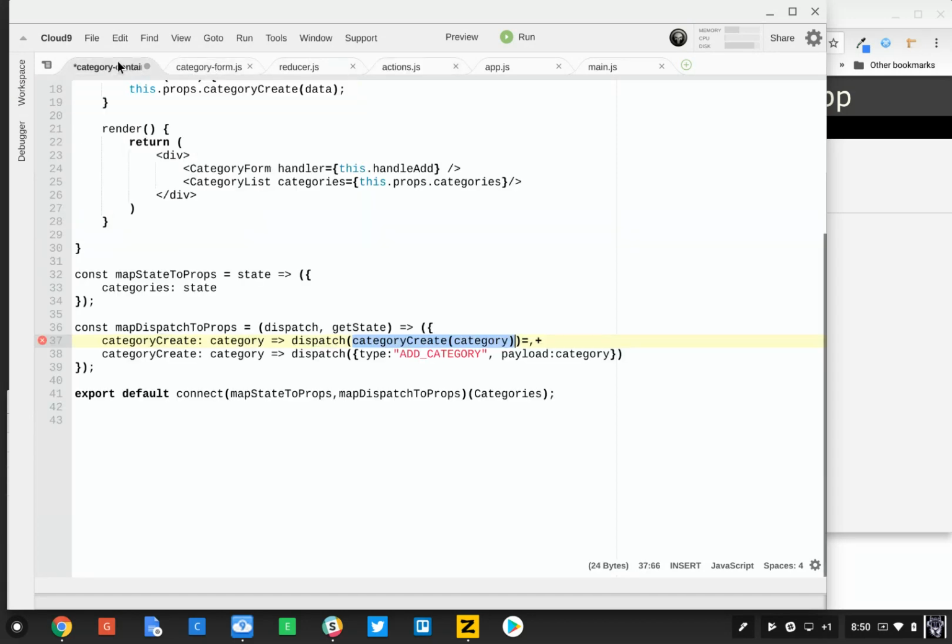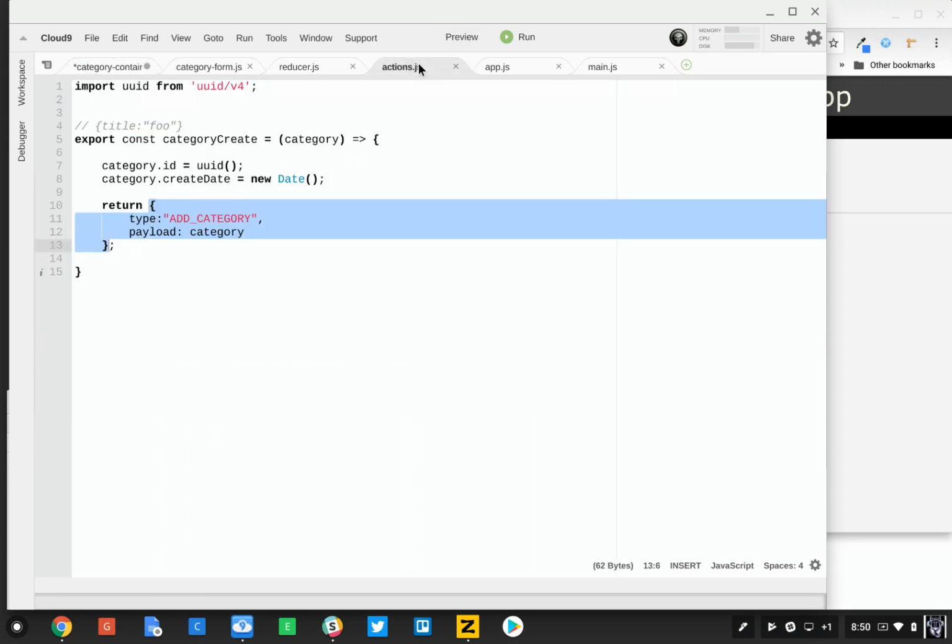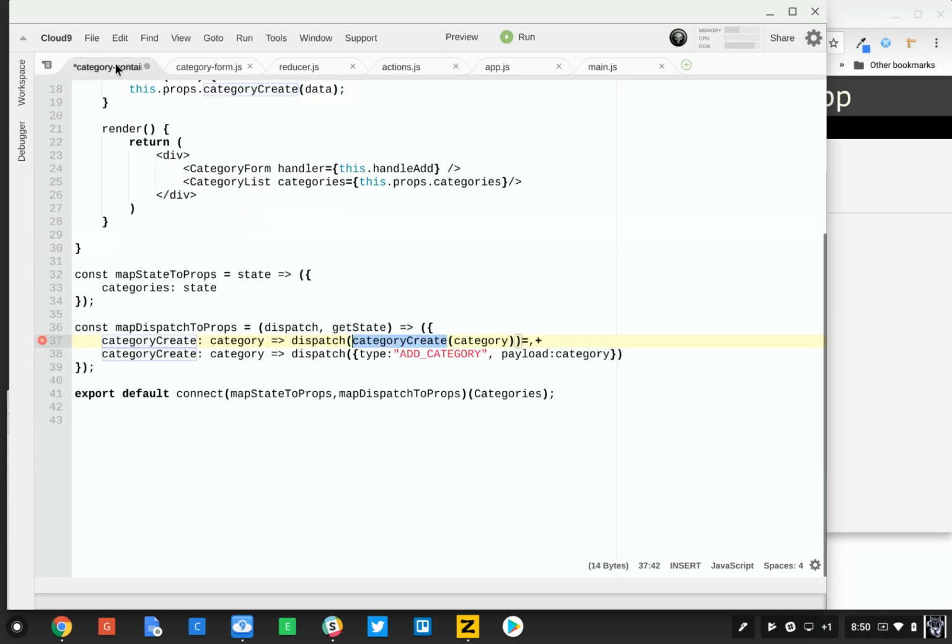In here, I could have just bypassed that completely. I'll define my own action, my own payload right now. Here I'm saying dispatch this object with type of add category and payload of this category that I got. So you don't even have to touch actions. This is completely optional. Actions is a totally optional thing, but it saves you from having to do this kind of thing.